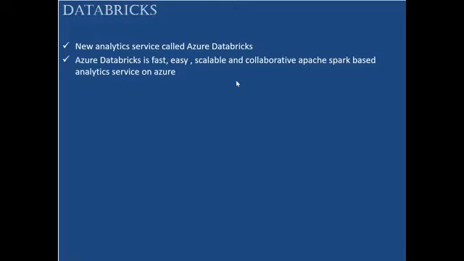Why is it easy? Because Spark can be written in different languages like Python, Scala, SQL, or Java. If you know Python, write in Python. If you know Scala, you can write it in Scala. If you know SQL, you can write it in SQL. So that's why it is easy.